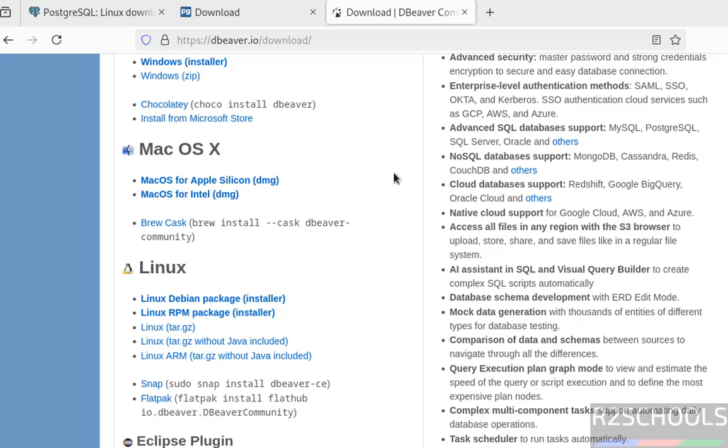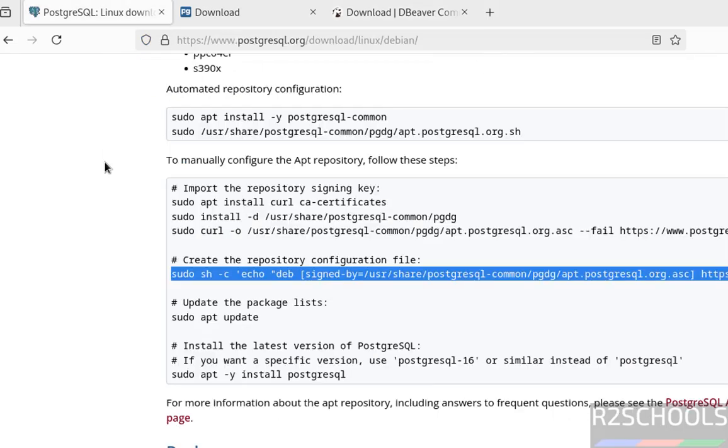Okay. For these two tools, you can search my YouTube channel: how to install DBeaver or pgAdmin 4 on Debian 12 operating systems. Then install it. Okay. So in this video, we have seen how to install and configure PostgreSQL 17.4 on Debian 12 operating systems.